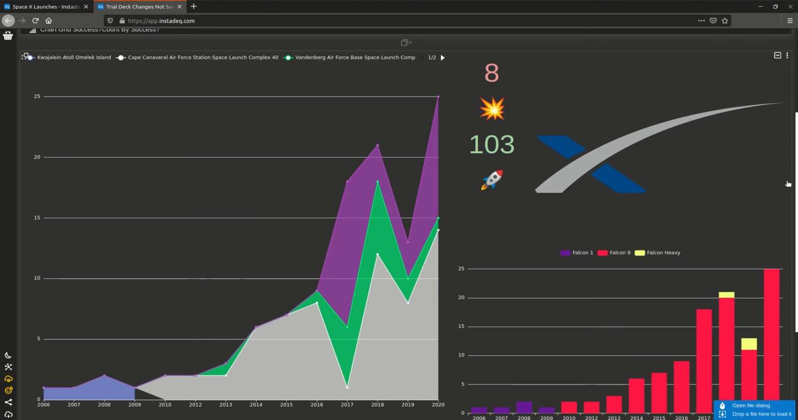So this was how to create a dashboard with SpaceX launch information coming from a REST API. And also it introduced the resource card and the grid layout.